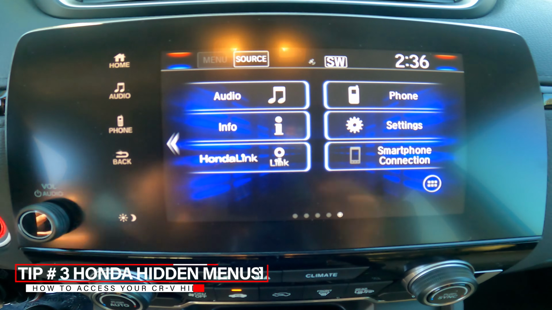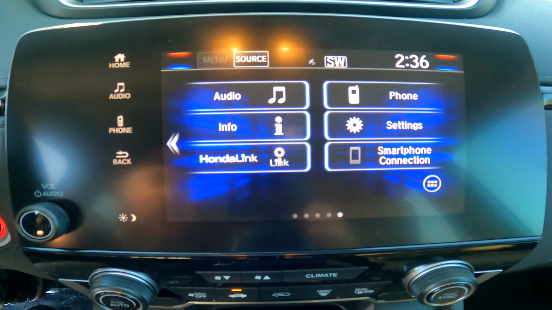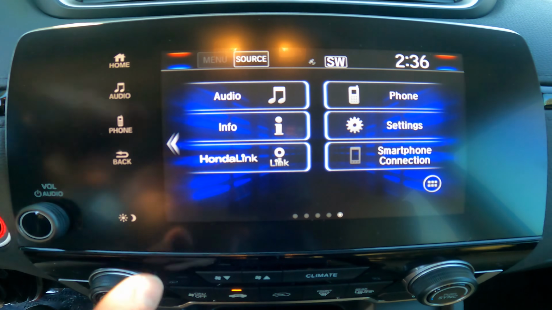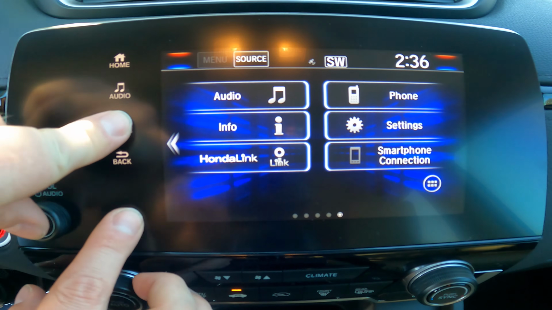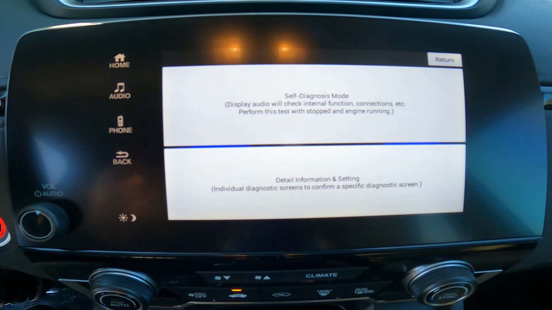Now, in all the world of YouTube and everyone who's ever owned a car, who doesn't love a hidden menu, right? So to access this, we're gonna hit the brightness button, the volume, and the phone button all at the same time. So I'm gonna press and hold all three of these, and you gotta hold it for a couple seconds and then boom, this is gonna pop up. This top menu is gonna allow you to go into some self-diagnostic stuff. You know, things like, hey, I wanna check the speakers to make sure all of them are working or different displays. So it's performing tests on the vehicle.